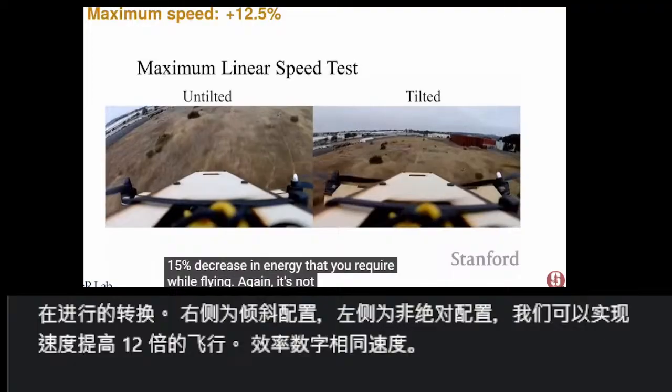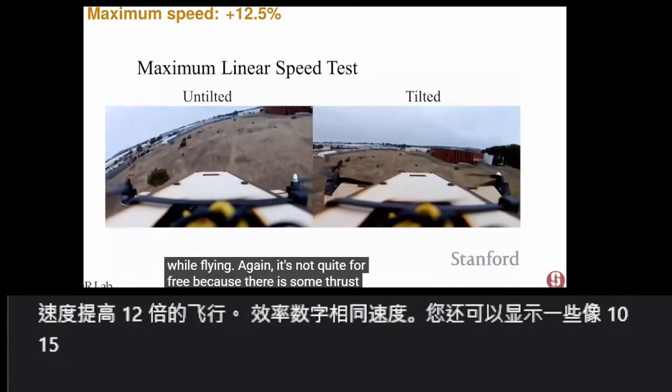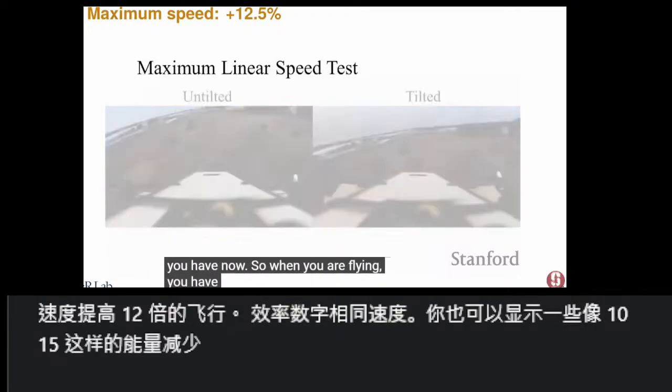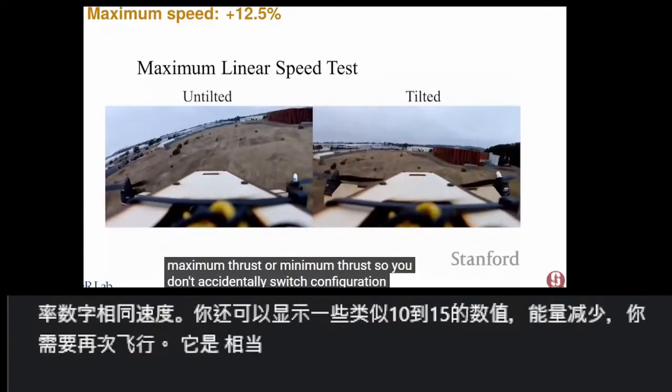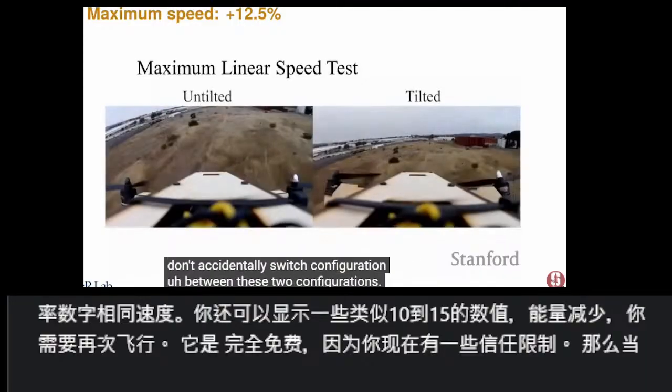Again, it's not quite for free because there is some thrust limit you have now. So when you are flying, you have to plan a little bit about, say, maximum thrust or minimum thrust so you don't accidentally switch configuration between these 2 configurations.